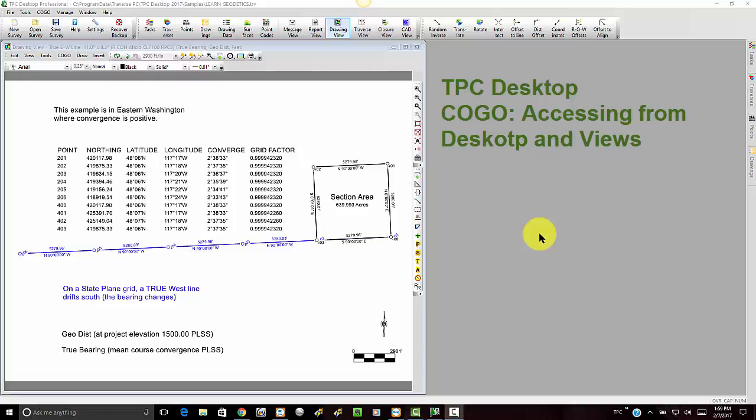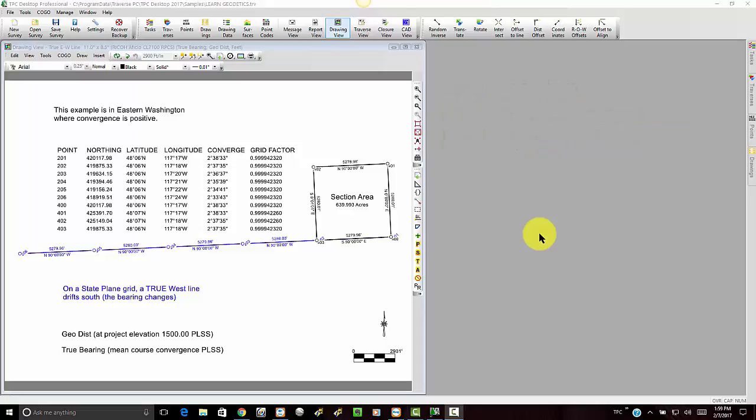Welcome to the TPC desktop. In this video, we'll look at accessing COGO from various places in the TPC desktop.